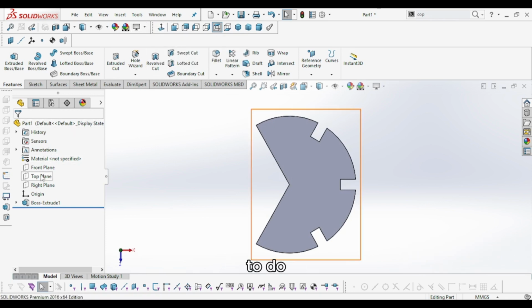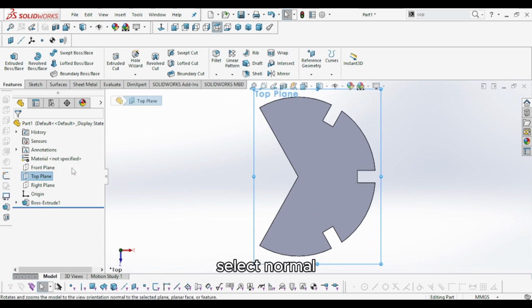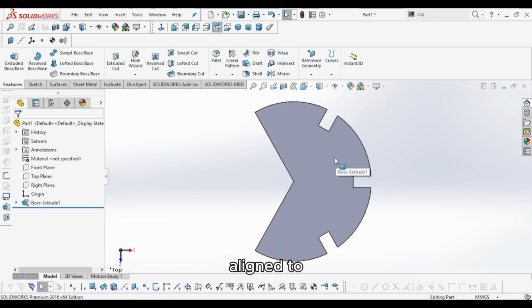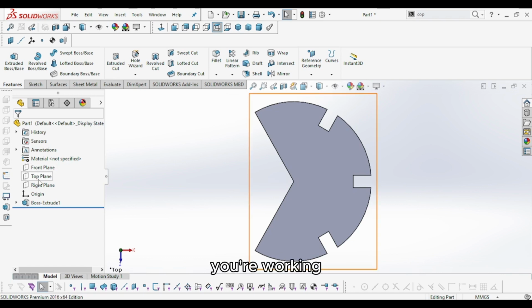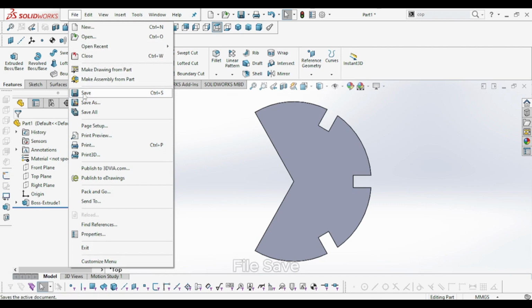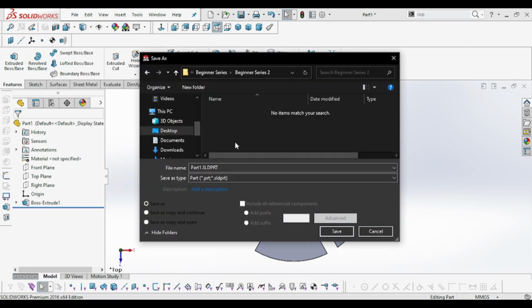It's normal to the plane. At the start we chose the top plane because it was the top view of the drawing we were sketching, so we used the top plane. Now when we click on the top view, we select normal to, and it gets all aligned to the plane you're working on. So let's just save it by clicking on file, save as. So we'll just save it here.